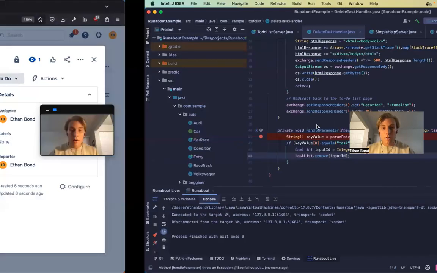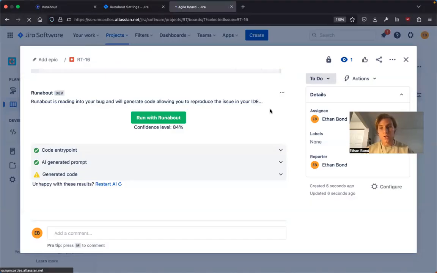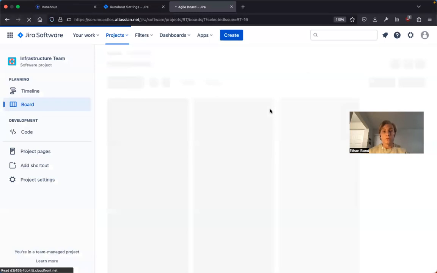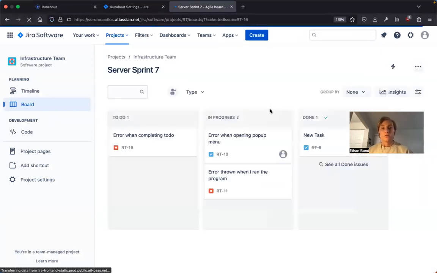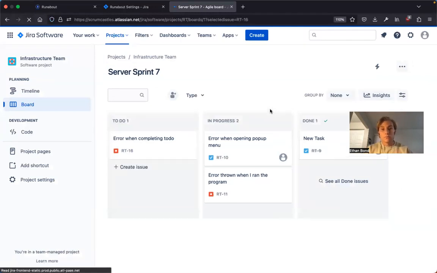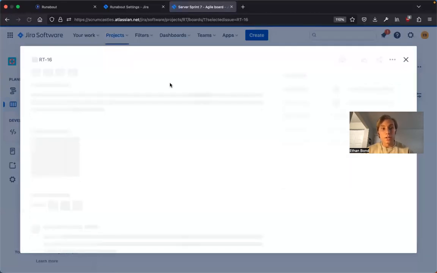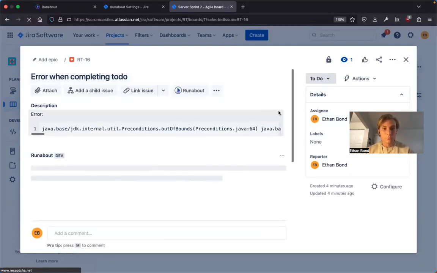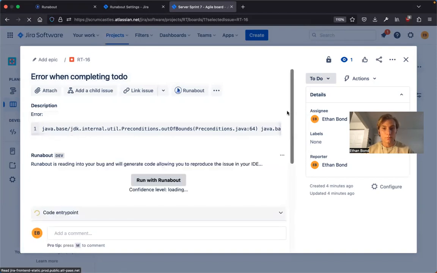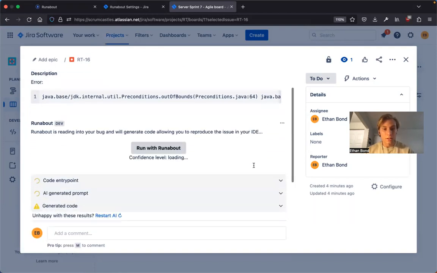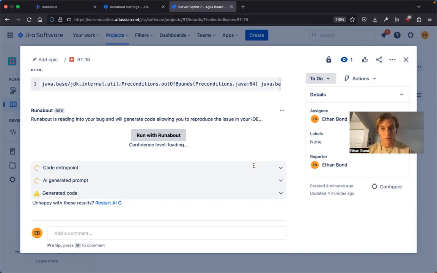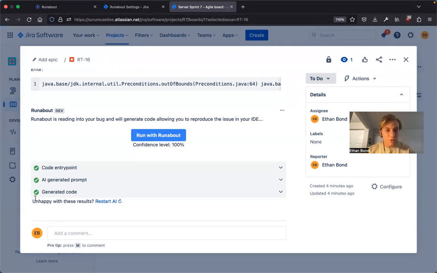So now if we go back to Jira, and if we refresh this, if another user, another teammate were to come along, or if the bug was going to get transferred, Runabout has actually passed the information about what code was generated back to Jira, and we can view it in the issue. So it's loading again here. Just give it one more second. There we go. So now we see there's green check marks all here.